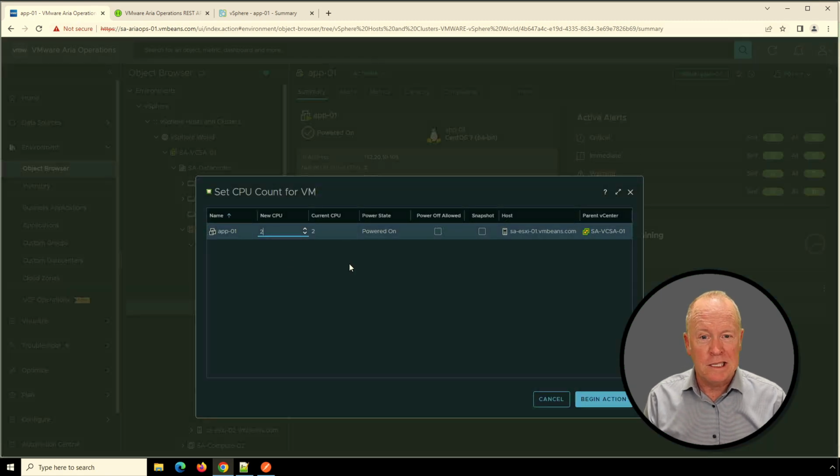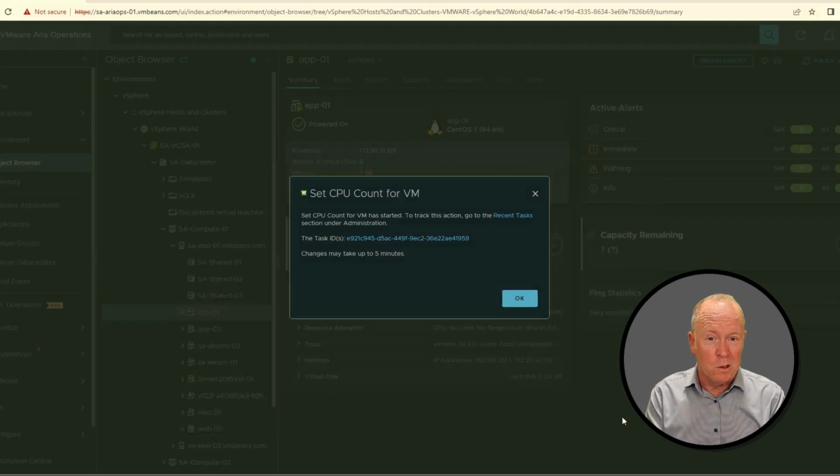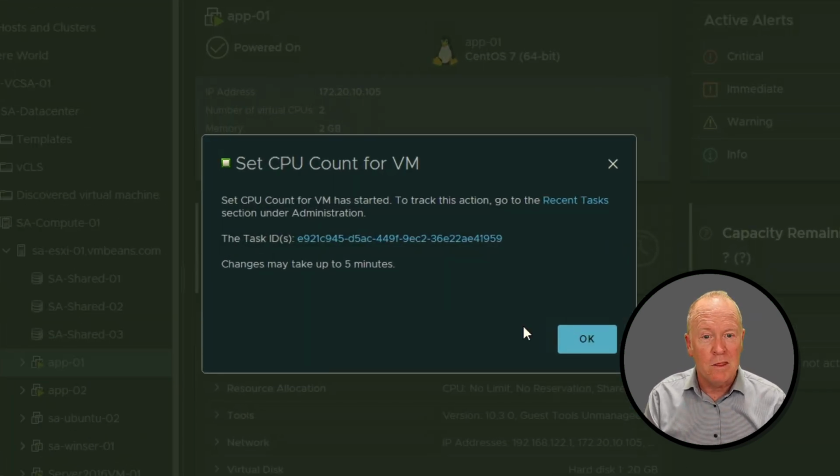Now, as you can see, it's giving us information about the current number of CPUs, and we're going to change the new number of virtual CPUs to 1. And we'll then click on the Begin Action button. Now, here's the first thing I really want you to see. Notice that the user interface provides you an ID for the task that we just kicked off. Now, as I'm sure you've already figured out, you're going to be able to use this task ID when using the Aria Operations REST API.